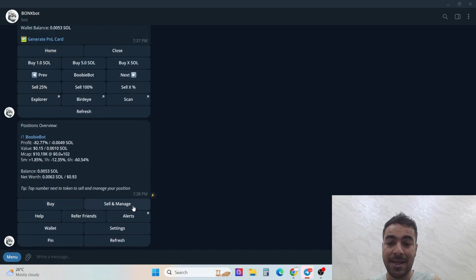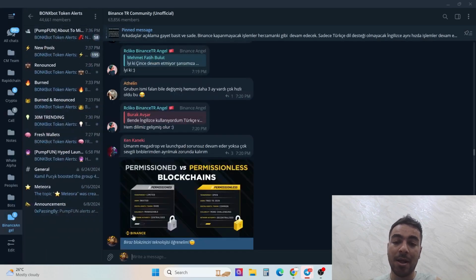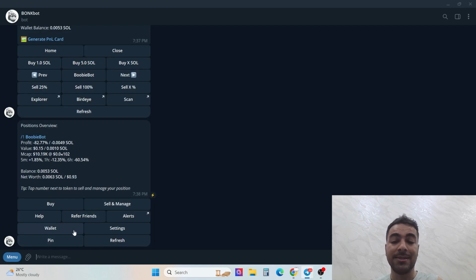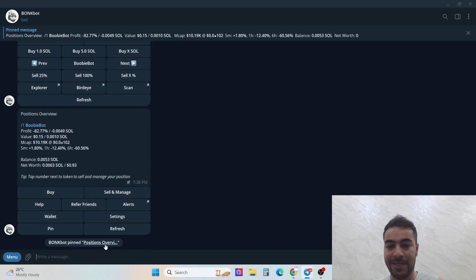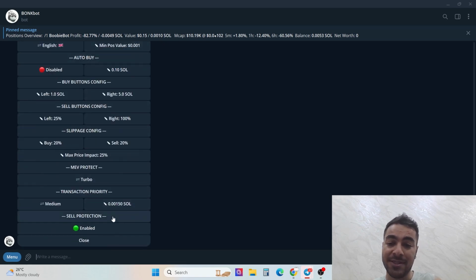You can buy, sell, and manage. You can click alerts if you need some alerts, and you can click wallet to do something on the wallet side, and you can pin some messages. For example, click pin, and the message is automatically pinned.